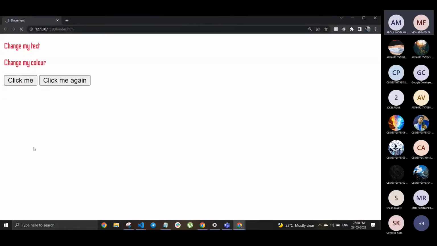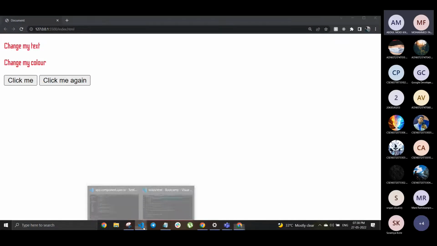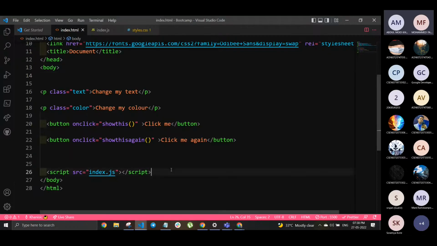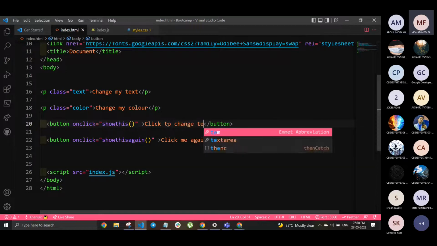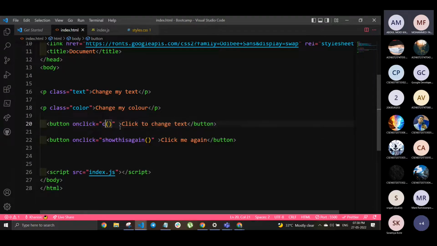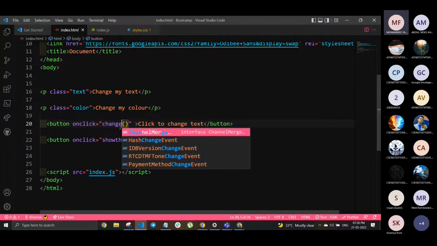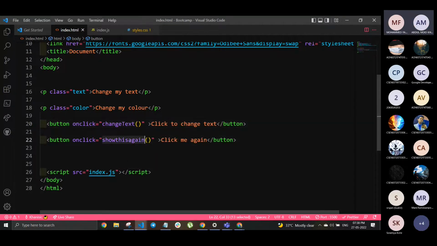Now what our goal is, like when we click this one, this thing's text will change, and when we click this one, this thing's color will change. So how do we achieve that? Obviously we'll do it by onclick to change text.